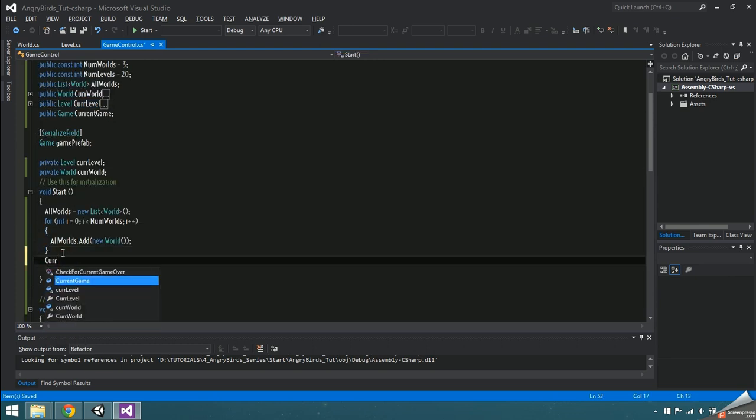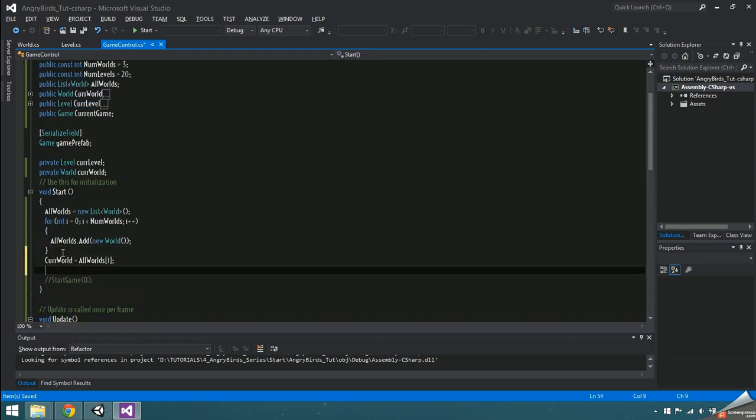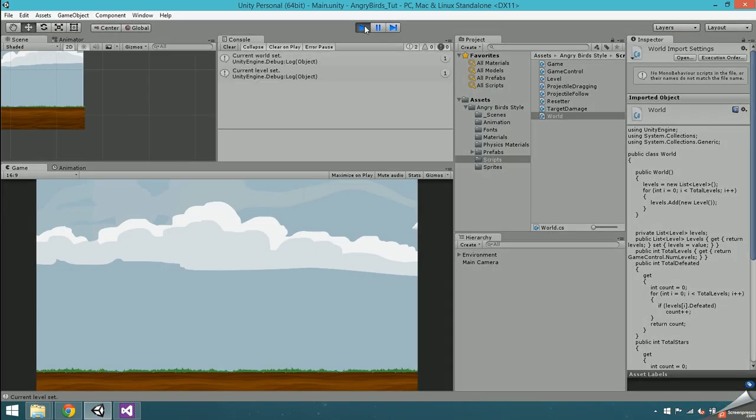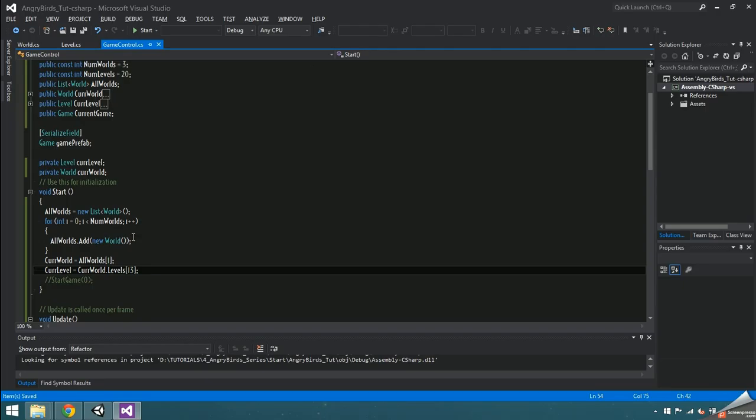I'll test these out in the start function with random values. Make sure you do this behind the for loop. We're not getting any errors, so we're clear to move on to the UI.